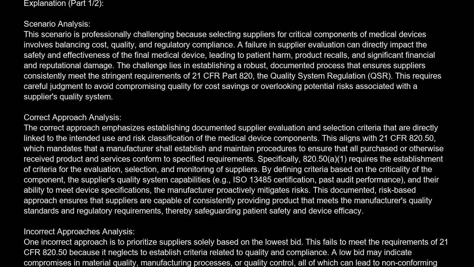The correct answer is A. Establishing documented supplier evaluation and selection criteria that are directly linked to the intended use and risk classification of the medical device components and require objective evidence of supplier capability.